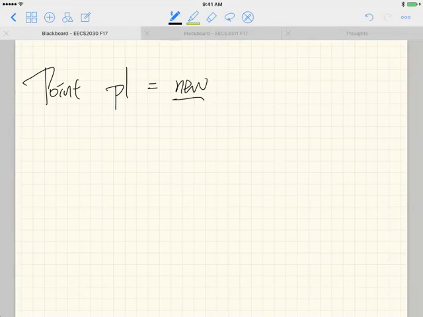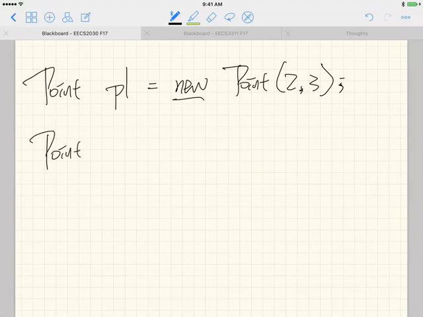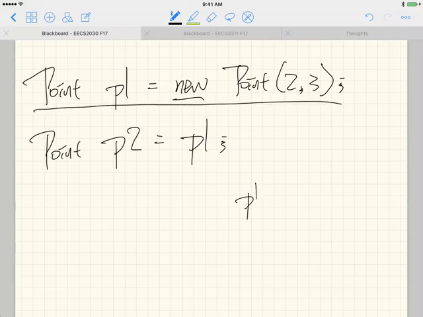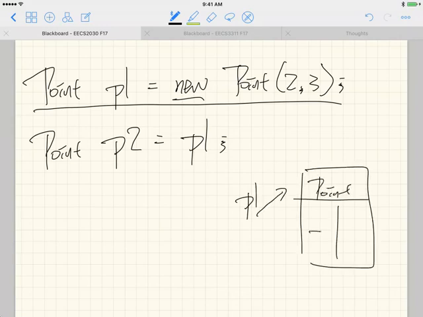So now let's say we have Point p1 is assigned to new Point, let's say 2 and 3. And then I say Point p2 is assigned to p1. Okay? You will see this a lot actually. So what's happening over here is, we are saying p1 is going to point to a new object over here of type Point. You've got x and y, 2 and 3.